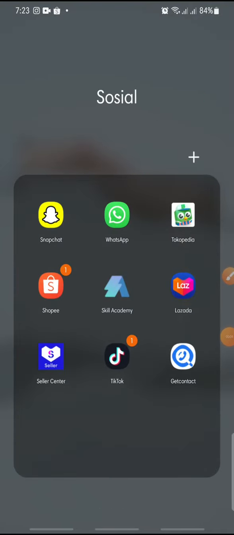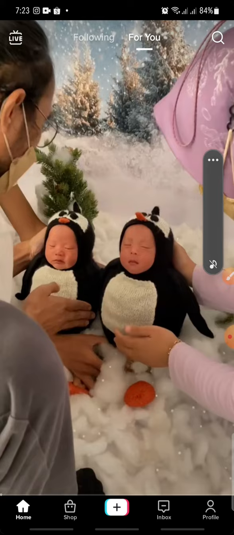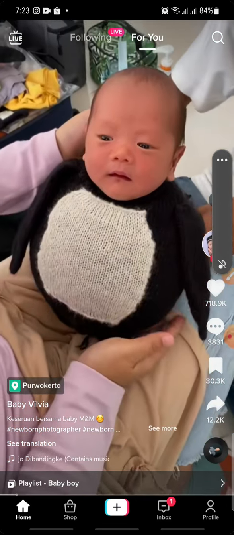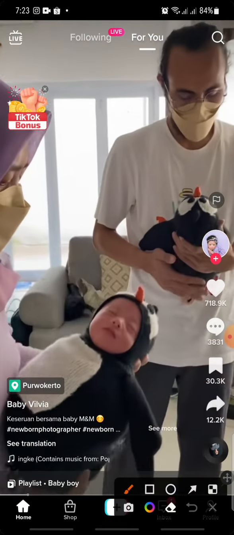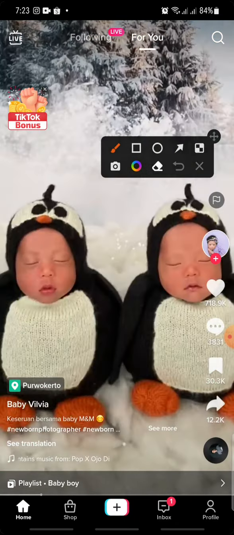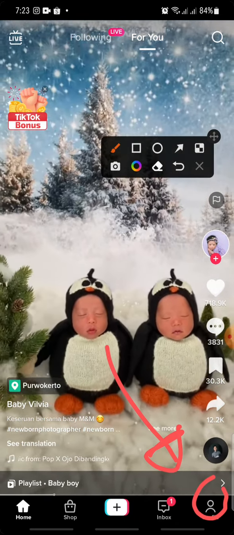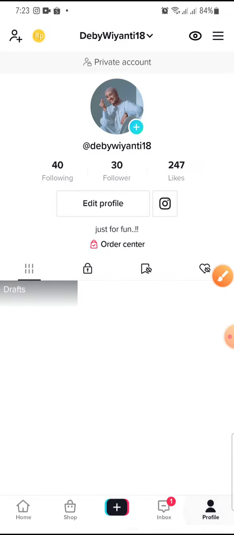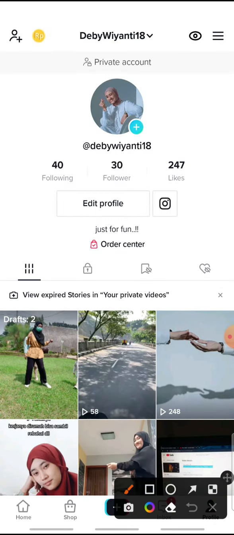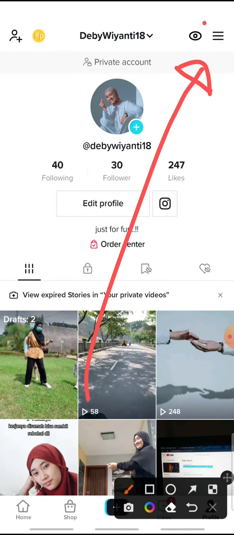In this video, I'm going to show you how to clear watch history on TikTok apps. Now let's get started. First, open your TikTok account, and after this, in here you just click on the profile icon at the bottom. Click on it, and then in here you just click on the three lines icon at the top.